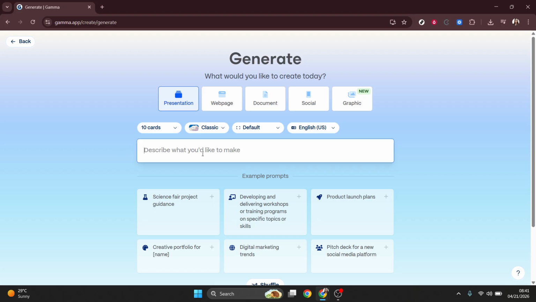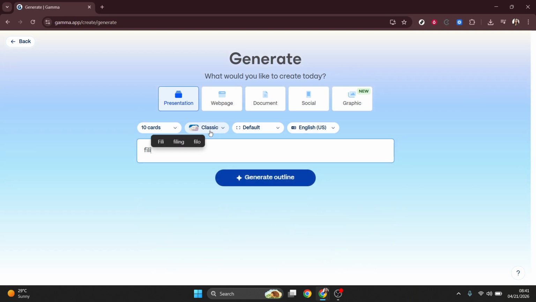This is the most important part for changing the language of your output. In the prompt itself, explicitly state the language you want. Put the language right up front or tie it clearly to the task so there's no ambiguity. For example, you could write, "Create a presentation in Filipino about financial literacy," or "Write this ebook in Spanish." When you do this, Gamma uses your instruction as the source of truth and produces the content in that language from the start.